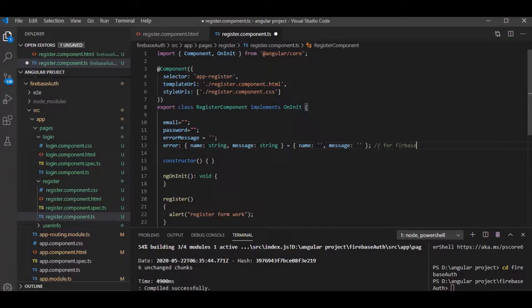So we can here comment for Firebase error handle, and here we add comment. This is a validation from error handle. So this is our error message variable completed. Now we go to next step.